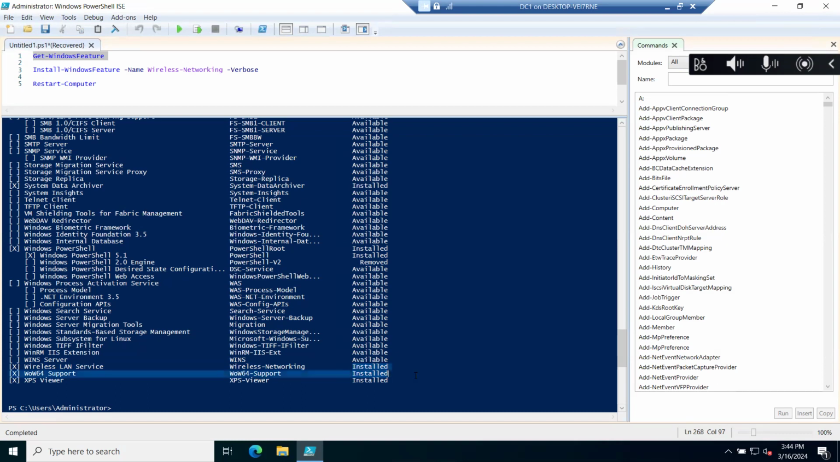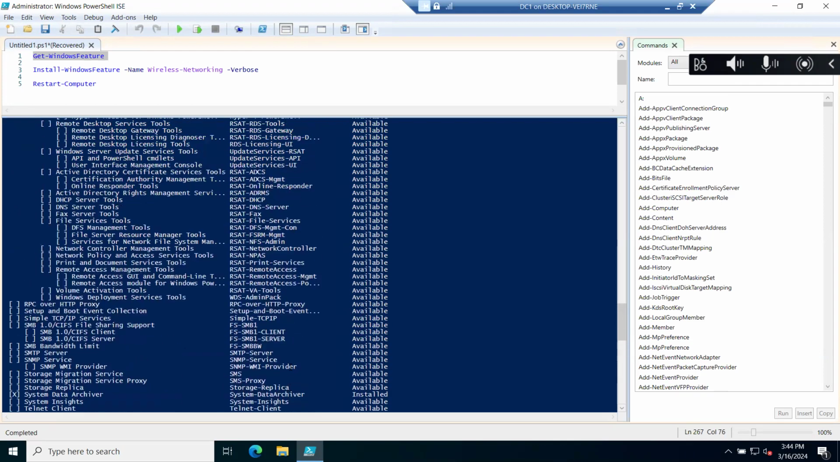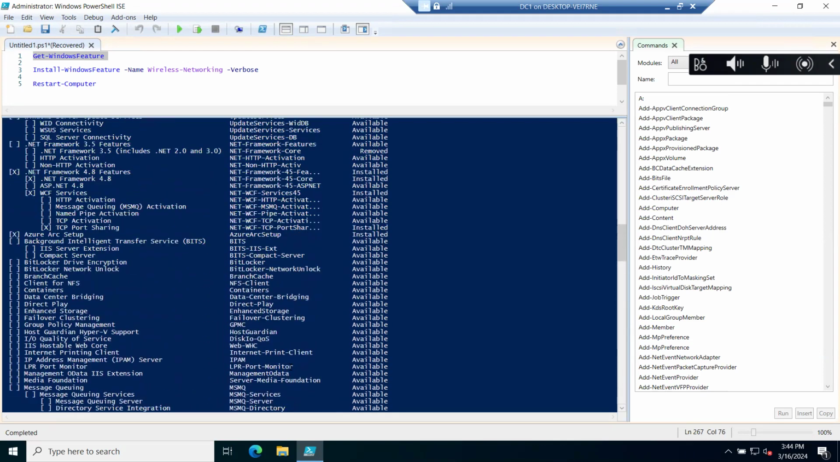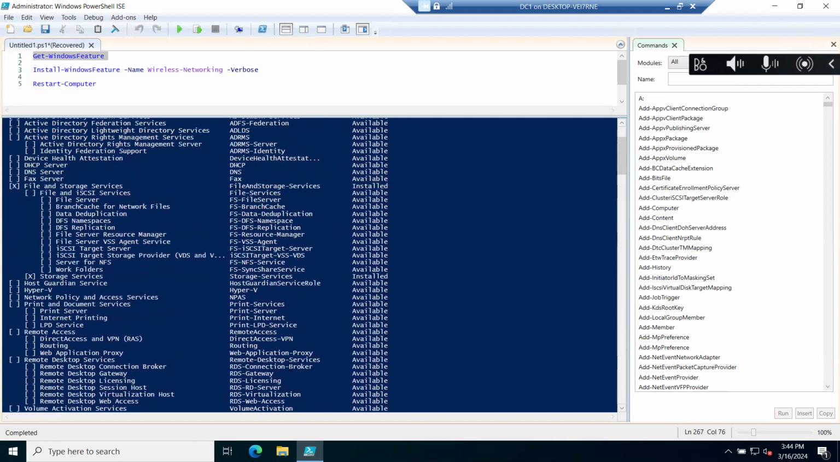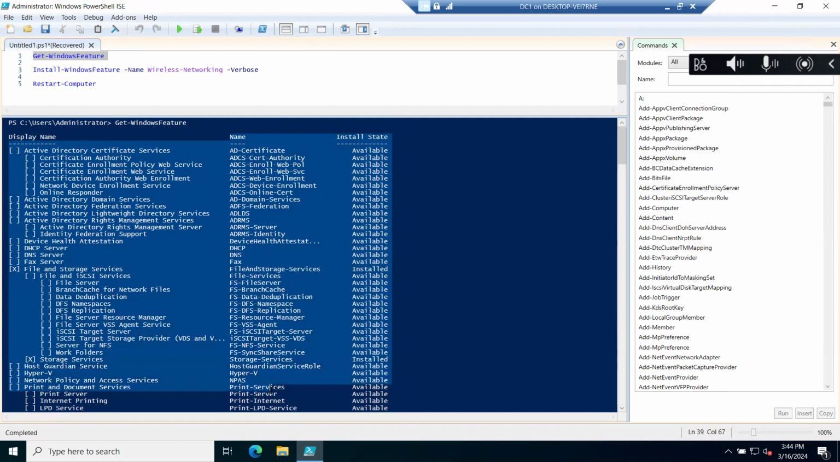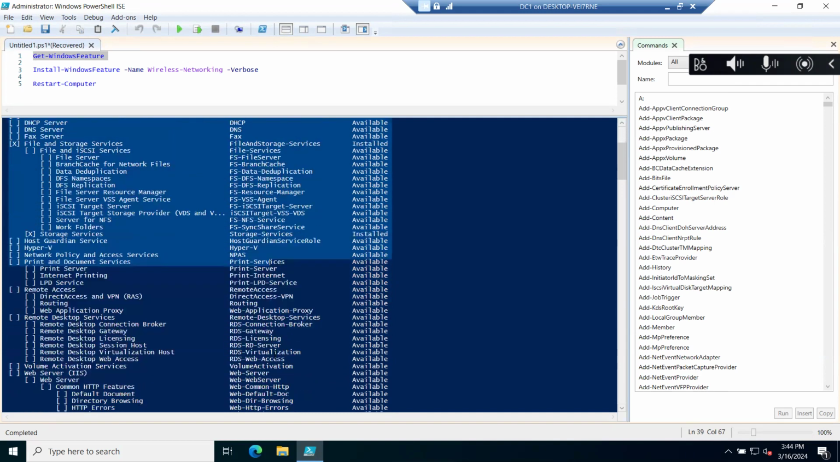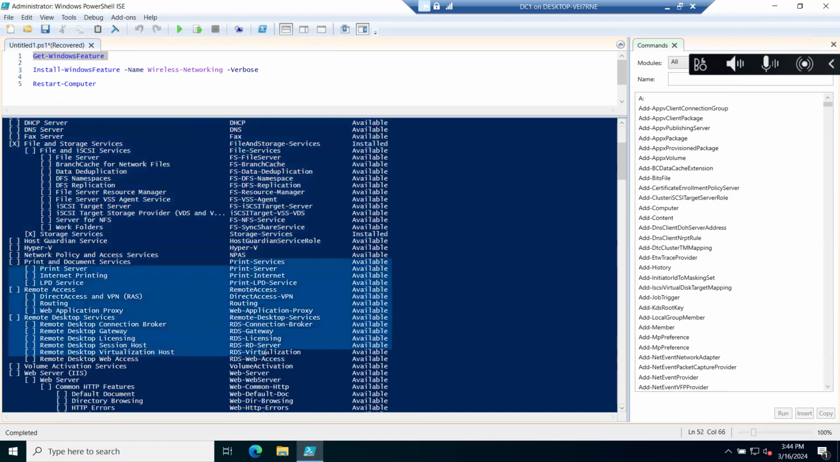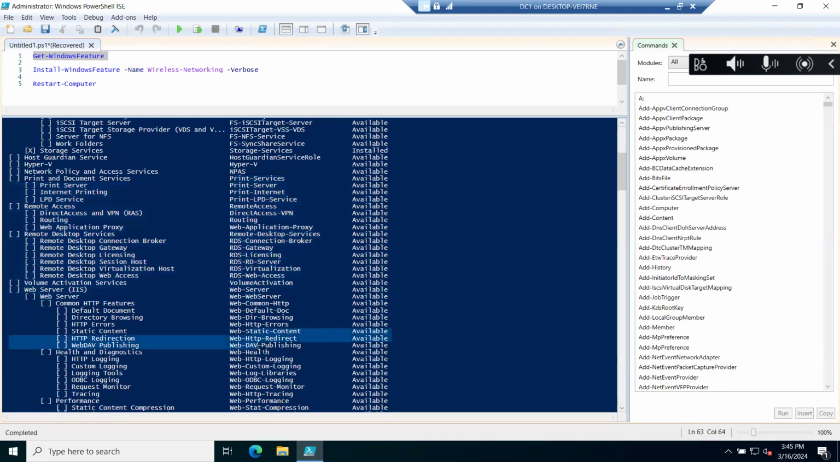Where it is installed? Yes, sir. Installed. So it was available, right? True. So this is the command. Actually, we are looking for this command under name. These are the commands which we need to install any roles and features inside this PC or inside this computer. Now clear? Clear, sir.